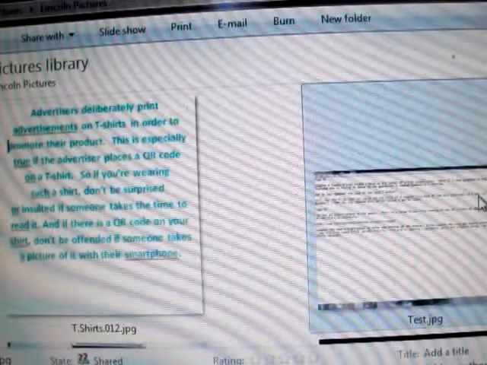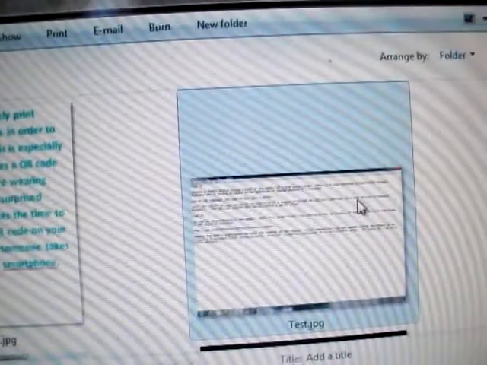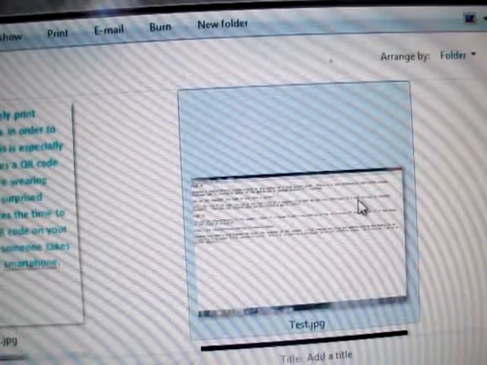And then, what do we do if we have a JPEG image like this with actual text on it, and we want to turn that into something that's actually printable on our printer without having to print a great big picture? Well, you can do that.